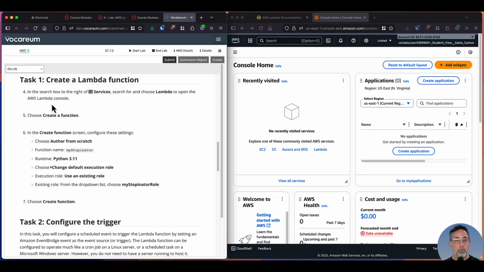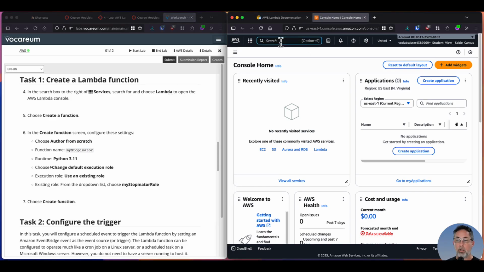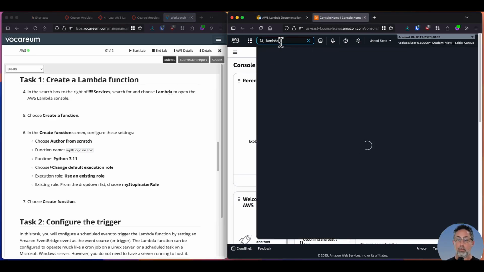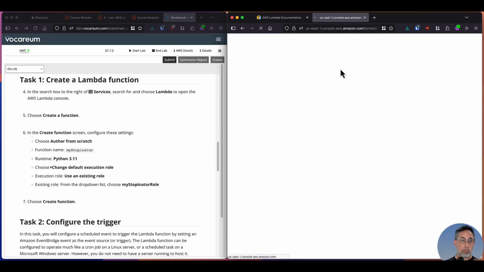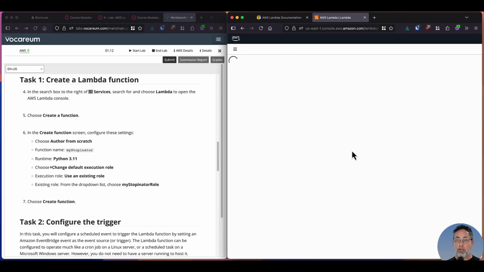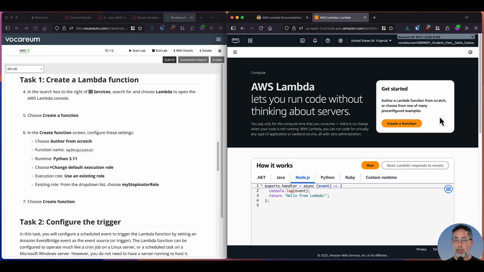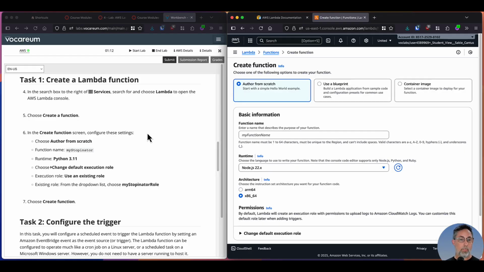So here's what we're going to do. We're going to search to the right of the services box for Lambda. Go ahead and get started here. Lambda. Here we go. Run code without thinking about servers. All right, that sounds good. And let's go ahead and it says get started, create a function right there. Let's just do it. Create a function.